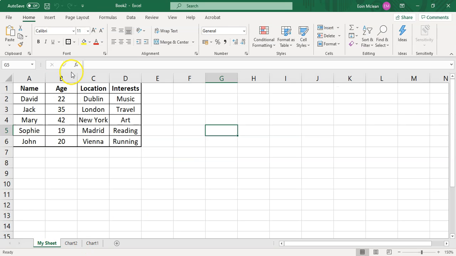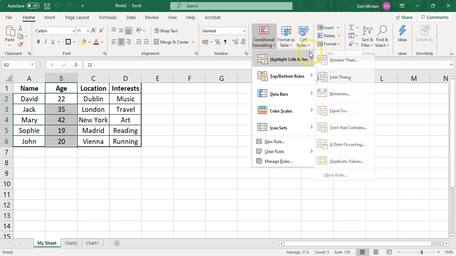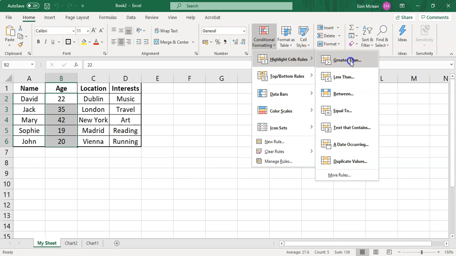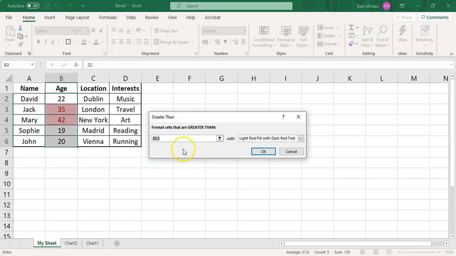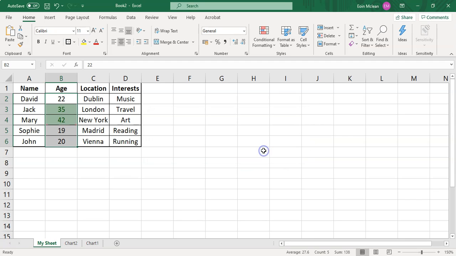I could also do some conditional formatting here if I wanted. Let's say I want to format these values using conditional formatting. I can use some highlight cells. Anything greater than, let's say, 25 is going to be highlighted in green. So we can see that we've got two people over the age of 25, Jack and Mary. So they're highlighted automatically in green. If I change their age, you can see that the formatting changes automatically.